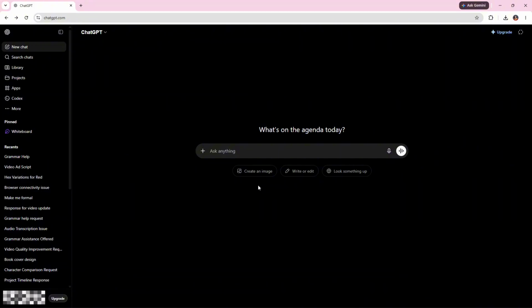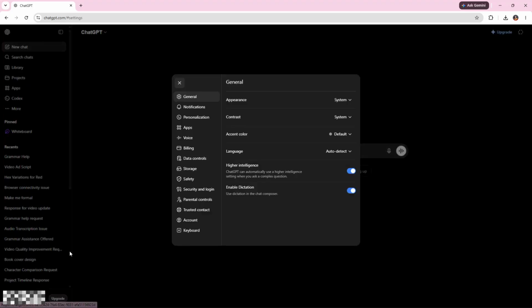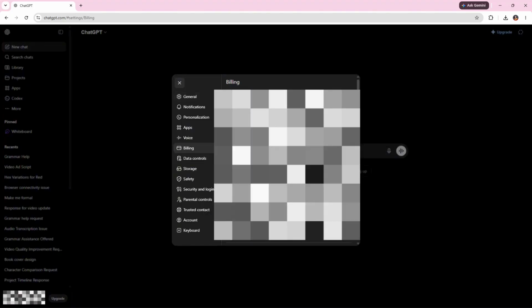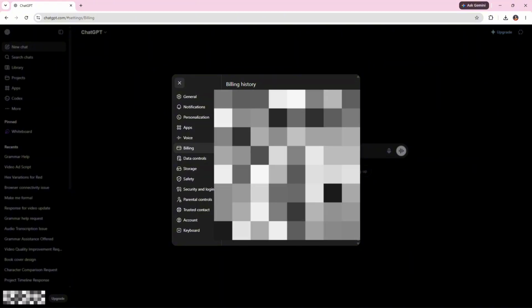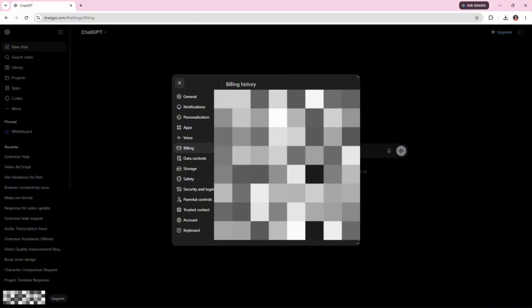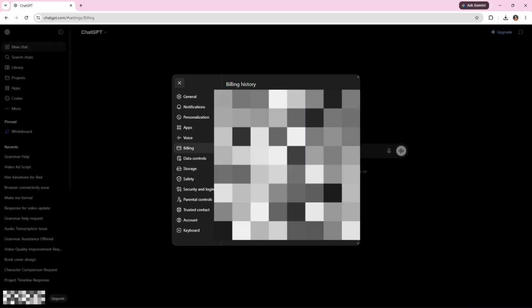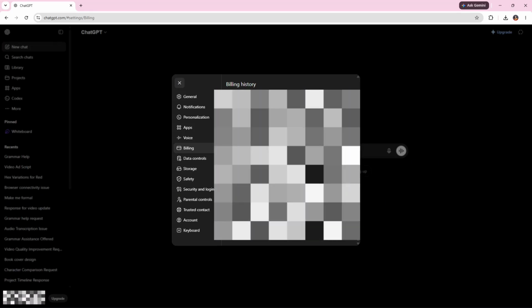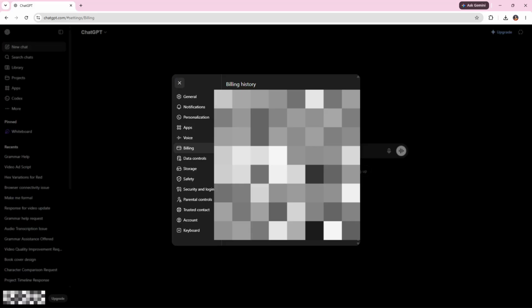So first, double check your card details. To do that, click on your profile at the bottom left and then select settings. And then from here, you'll find billing. So click on it and then you'll find billing information. In here, you can go ahead and check out your payment method by scrolling down, and then you can go ahead and check your card details. Even a small typo in the number, expiry date, or CVV can cause a failed attempt.